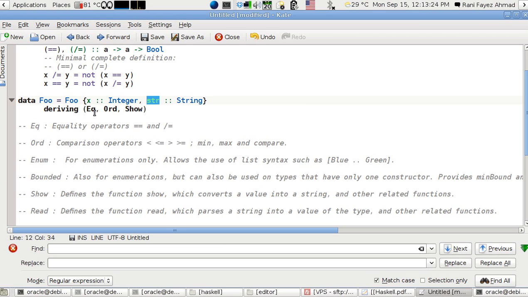I want to use the equality to compare one value with another value of the same type Foo. So I use Eq, also Ord to do comparison, and Show to print things out on the screen. Those are the things that you usually derive from the Haskell Prelude. Eq gives the functions for equality, equal and not equal. We've got Ord for the comparison operators: less than, greater than, less than or equal, greater than or equal.